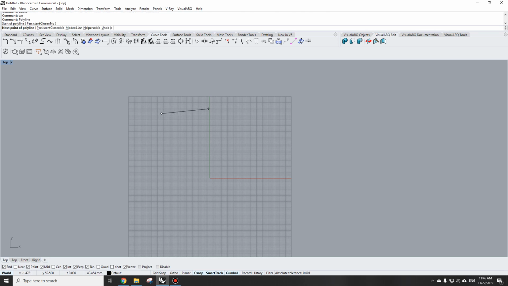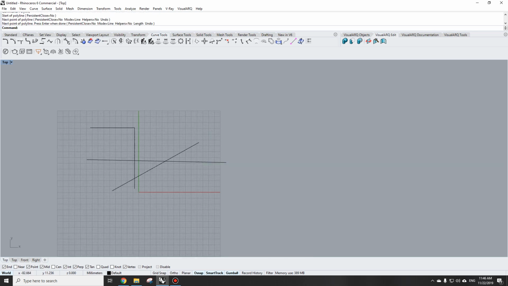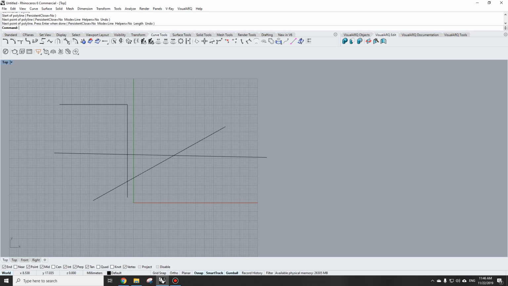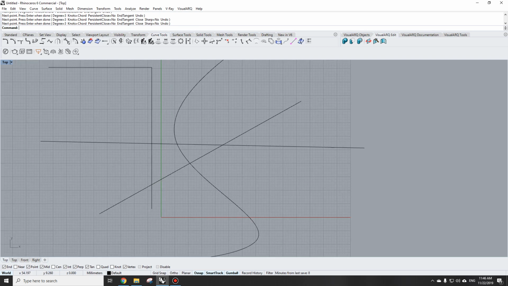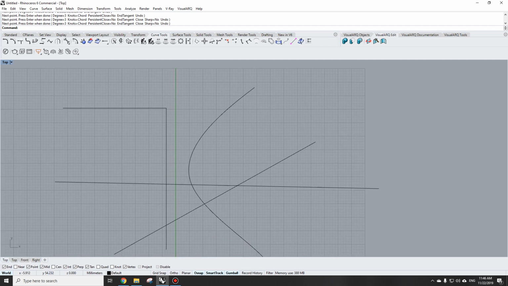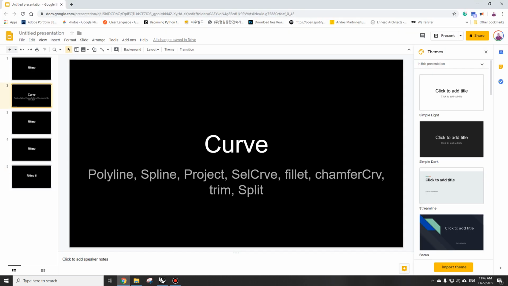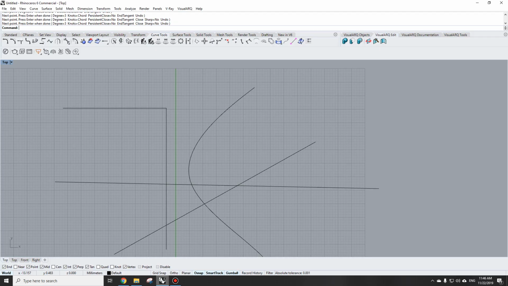Associated with these commands, I'm going to teach you how you can modify these lines and interpolated splines in Rhino. So I just drew everything in the same plane, and the next thing I'm going to talk about is fillet, chamfer, curve, and trim and split. So you can actually fillet your curve line by giving the radius that you might want.